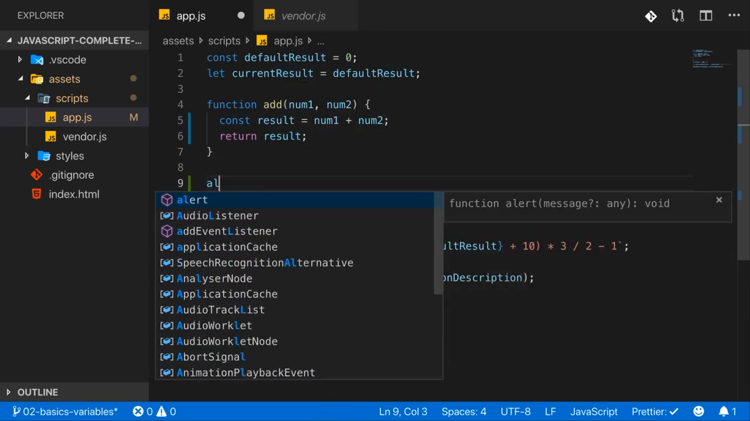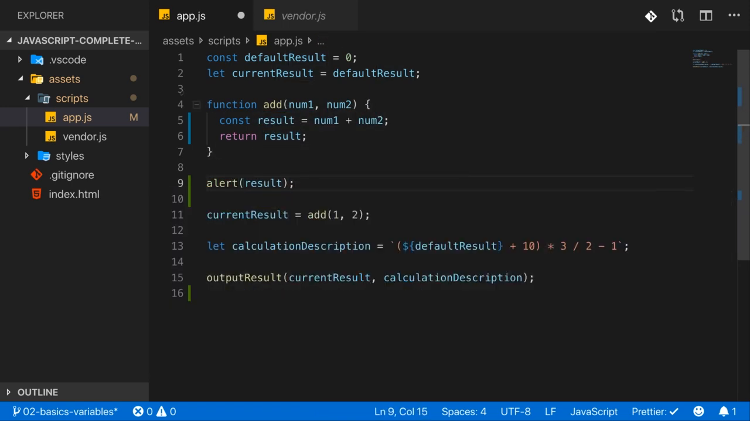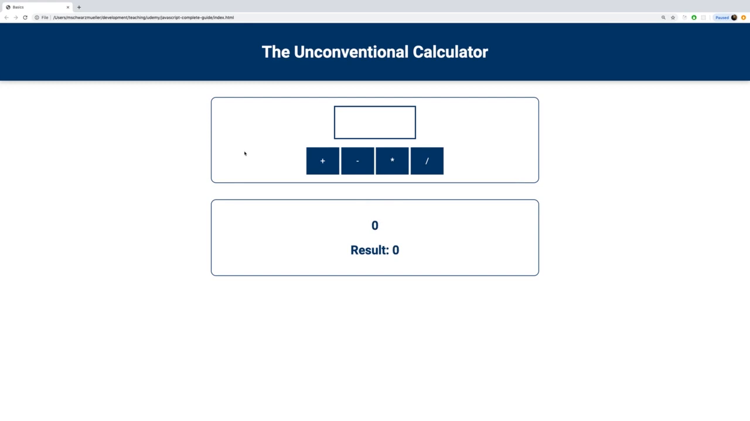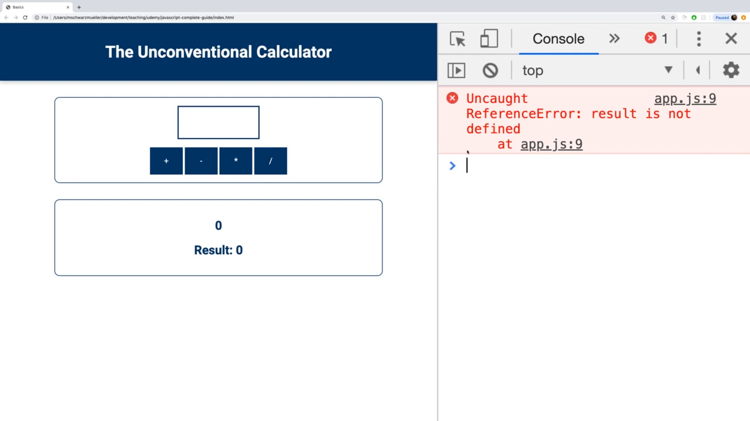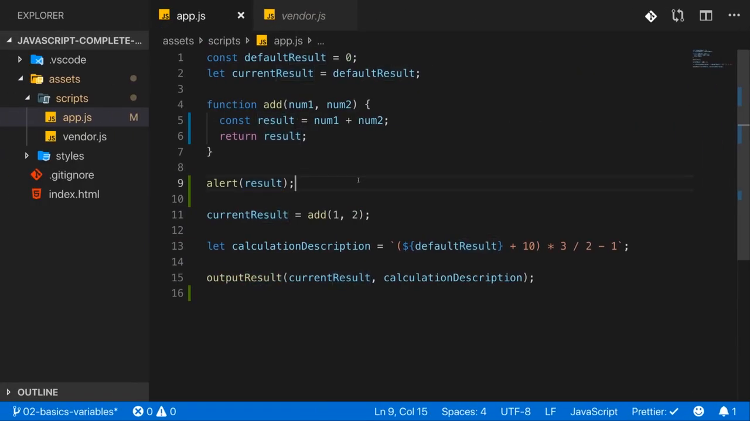So if I try to throw an alert where I want to output the value that's stored in result here after defining the function, you'll see that if I reload this, nothing happens. You see, we seem to have an error, and indeed, if I open my console in the developer tools again, I get a reference error that result is not defined. Because I'm trying to use a variable here in line 9, so in this line here, which wasn't defined.